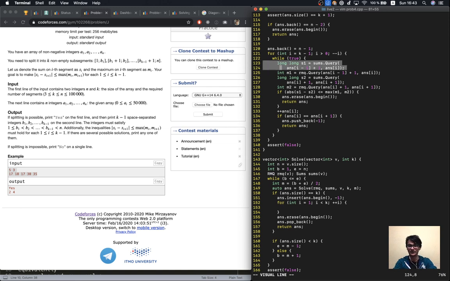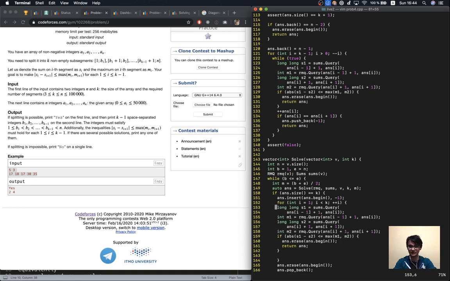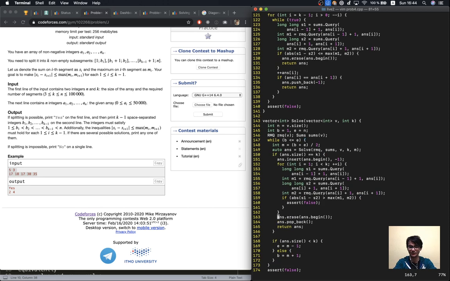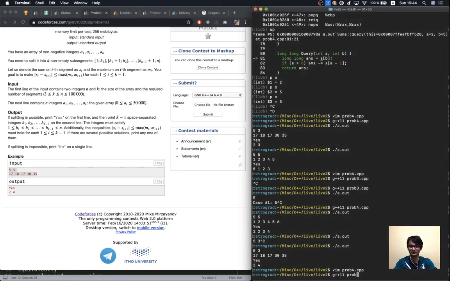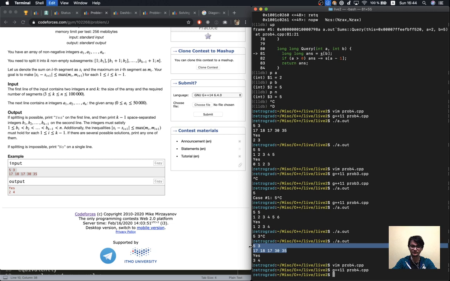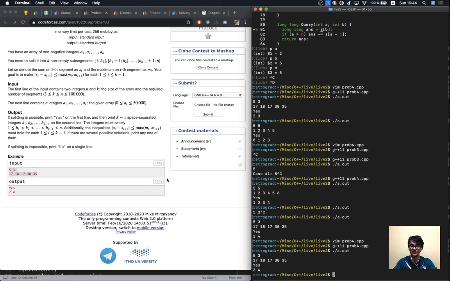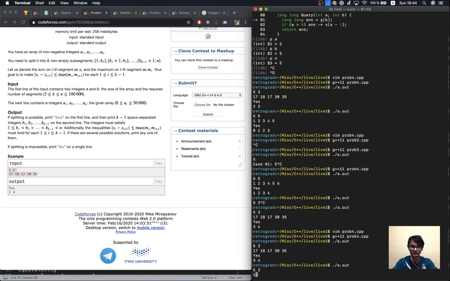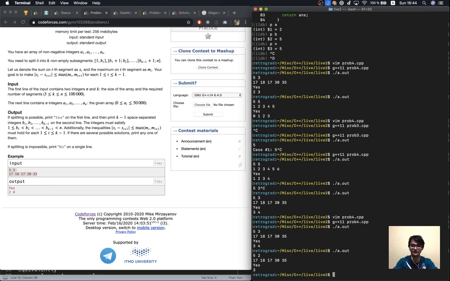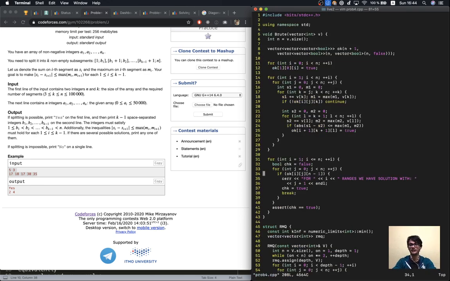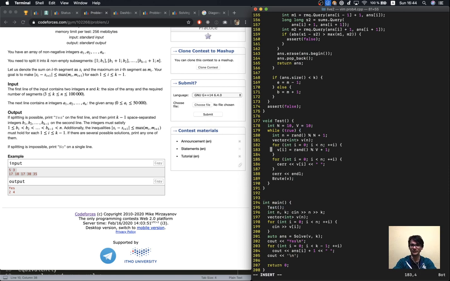So, boom, boom, boom. Okay, so if this is greater than this, assert false. This is how I will be checking. Okay, so this is working. Let's do the same thing with 5, 2, 17, 18, 17, 30, 35. Yes, 3. Cool. So now the good thing is that we have this test function.